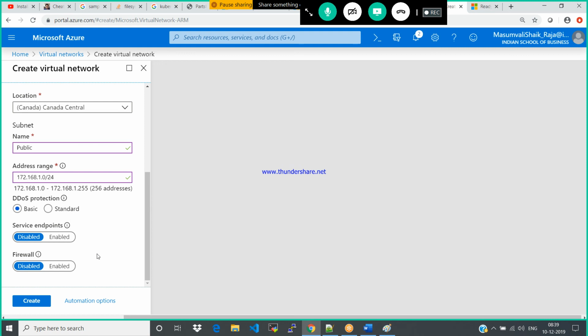Then they asked, what is the security for the virtual network? So this is the firewall. Once you enable this firewall, you need to create the firewall, then you have to enable it. We'll talk about that later. This is a separate topic for firewalls. Okay, the DDoS attacks and service endpoint are different topics. We'll talk about them later. Okay. So now just say create.